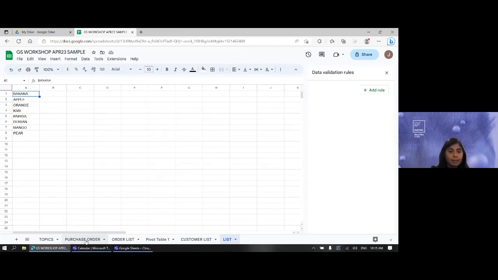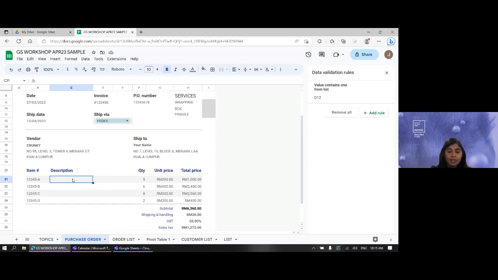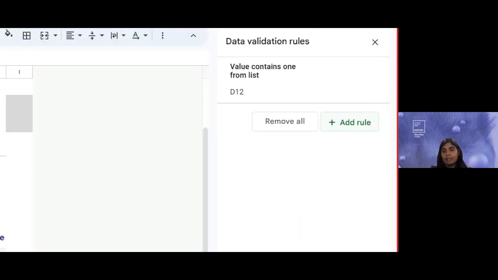So I come back to my purchase order and I would like to set this for multiple cells. So I'm selecting the multiple cells. Then I'm coming to the data validation rule pane on the right, and I'm going to add another rule.